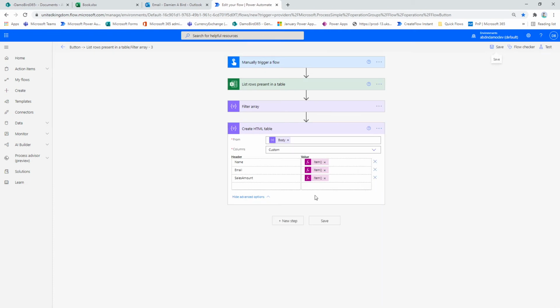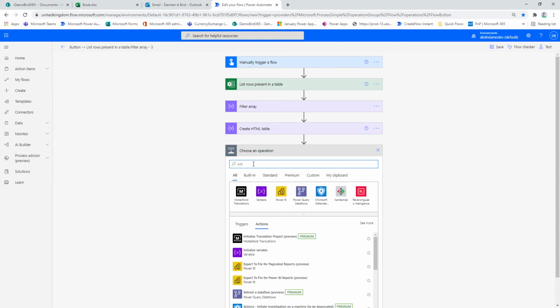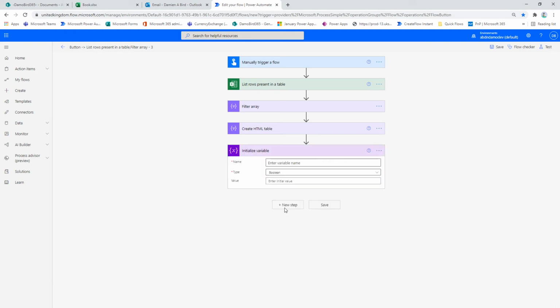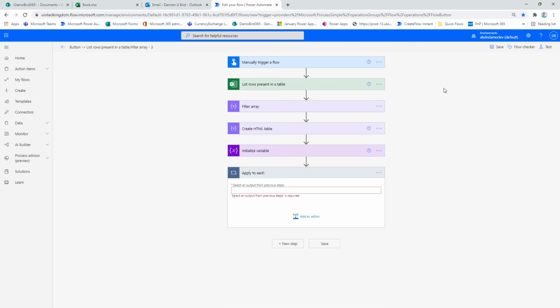So the next step we're going to do now is to create a list of those email addresses, so we're able to email those individuals together and send out one big email to those that have got sales greater than 0. So I want to create a variable and a string variable. So we'll pick the type here as string and we'll leave it as blank, and I'm then going to go into an apply to each action.